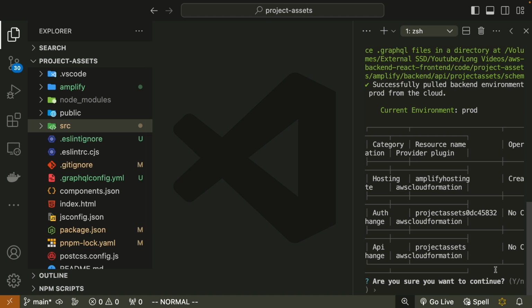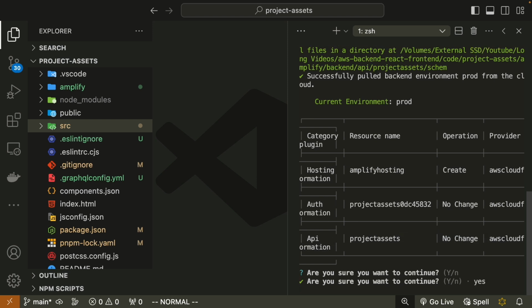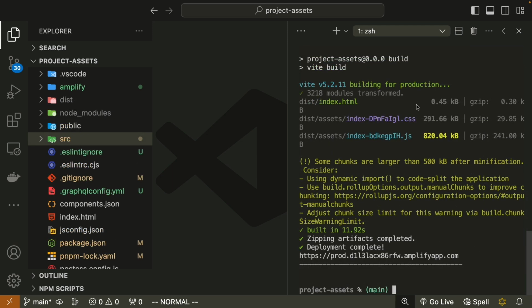So yeah, are you sure you want to continue? So it is giving you all these things. So Amplify hosting it will be creating, and for the authentication and the API, these two services, there is no change. Okay, so hit yes. Alright, so deployment is done. You can see it has created a URL. If you have a particular domain, then from the AWS console, you can add the domain. But for testing purposes, this is fine.